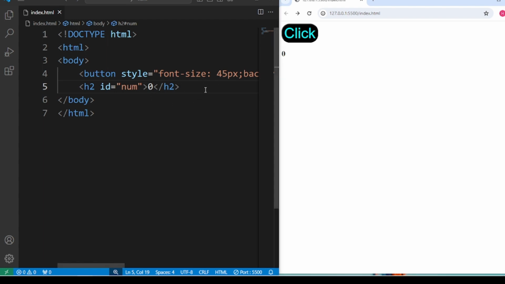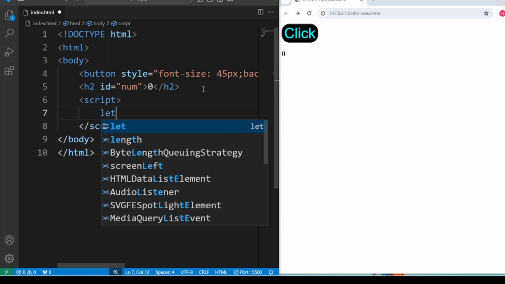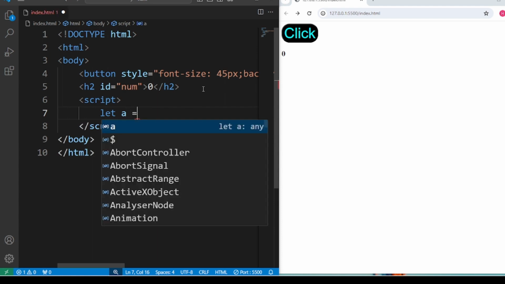But now what we're gonna do is we're gonna create our script tag. And if you don't know what is a script tag, inside this tag we can basically write some code of JavaScript or that kind of thing. So yeah. So first I'm just gonna have let any variables. I'm just gonna say let a equals 0.